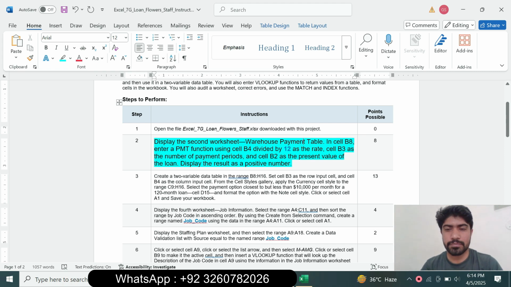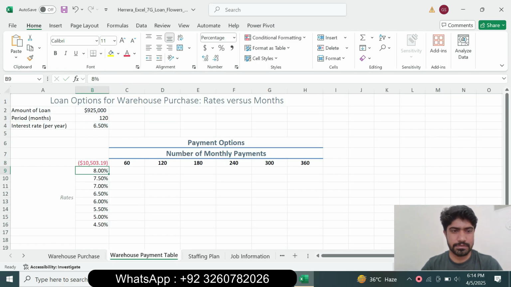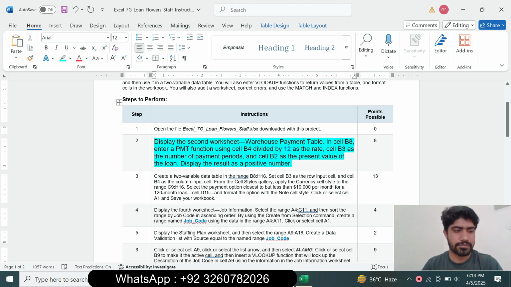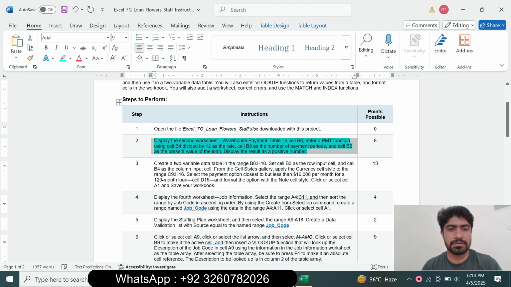We show the present value of the loan as a positive number. So display the positive number and press enter. So question number 2 is complete. We can move to question number 3.